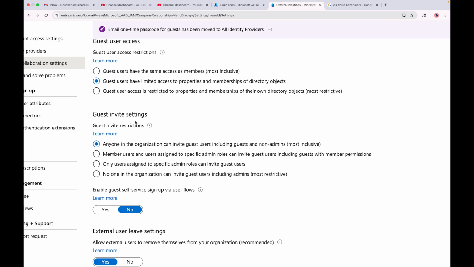Then we get here, we have guest invite settings. Anyone in the organization can invite guest users, including guests and non-admins. Is that something that you really would want? Basically, what that means is, think of somebody coming over to your house and then inviting somebody else to your house without talking to you. I don't think you would want that. From an electronic or virtual perspective, that is the best analogy I can think of. And I'm pretty sure most of you would say absolutely not.